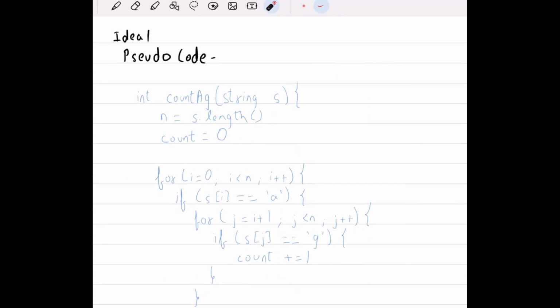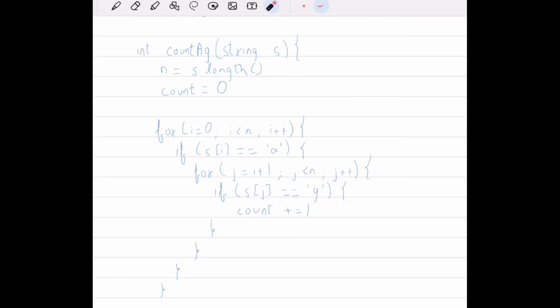Now see that the pseudocode is written over here. There is a function which takes a string, and count starts from 0. Then from i equals 0 we start the loop, and it goes on to n minus 1. Then we check whether the character at the ith index is a. If it is a, then we start another loop from j equals i plus 1, and it goes on to n minus 1, and it checks if the character at the jth index is g, then we increase the count by 1.